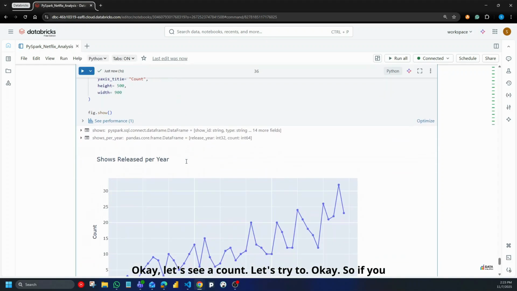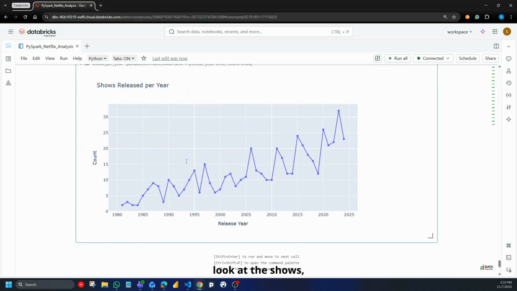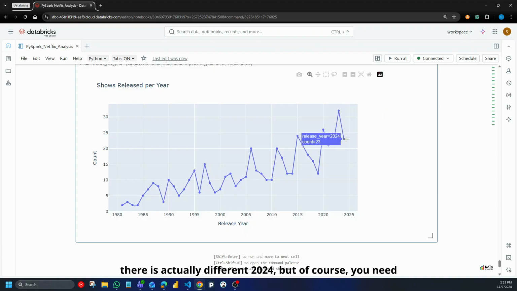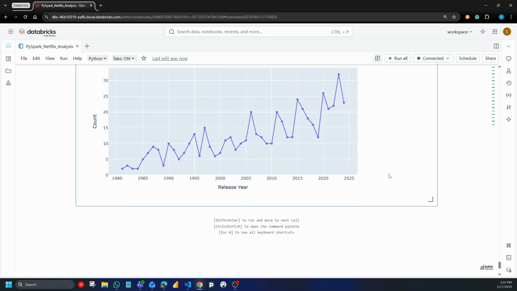Okay, so if you look at the number of shows getting released per year, that is also showing a very positive trend. And of course, like 2020, there are some years where it dropped, but then it picked up, so it's on the rise. If you look at 2023, and okay, there is a dip in 2024, but of course we need to understand that this is not the real data that we have, but it's on an increasing trend.